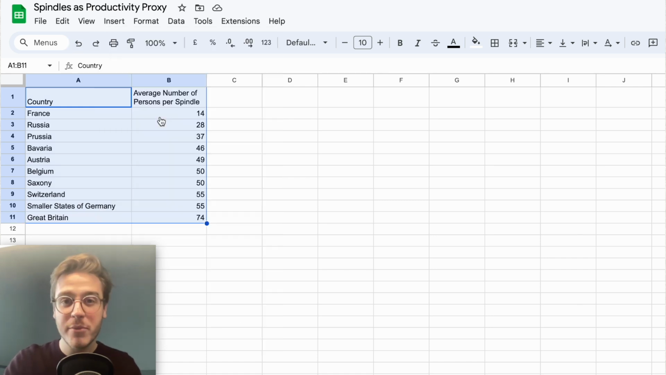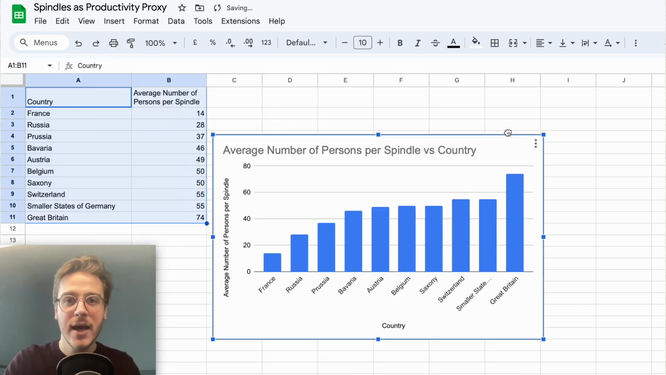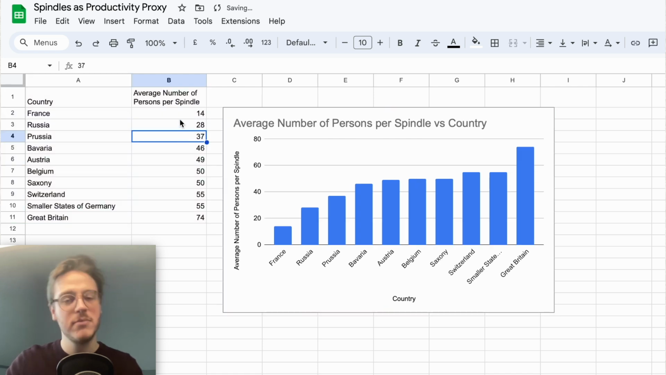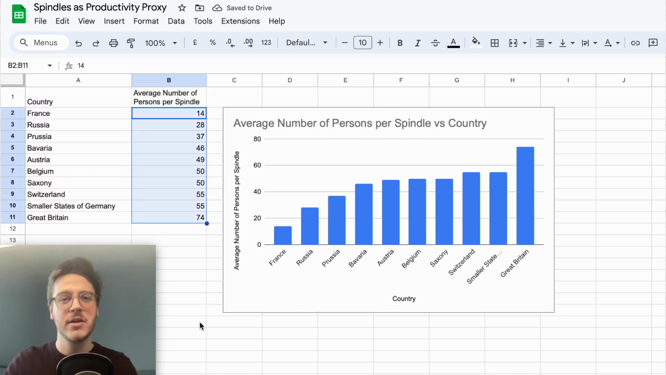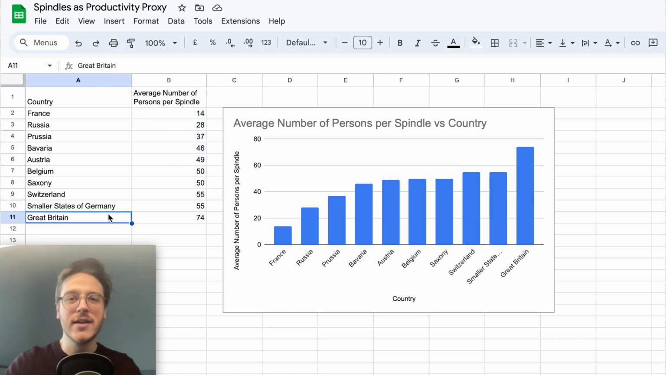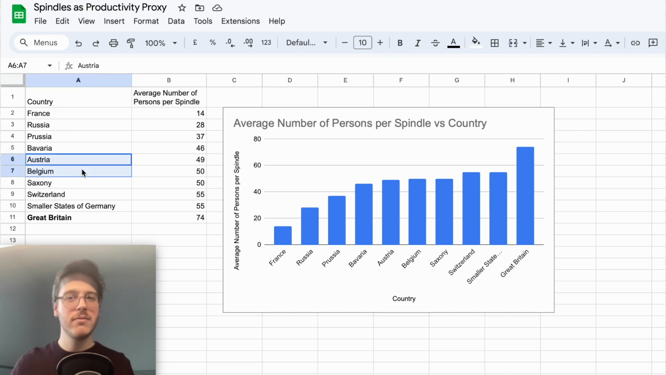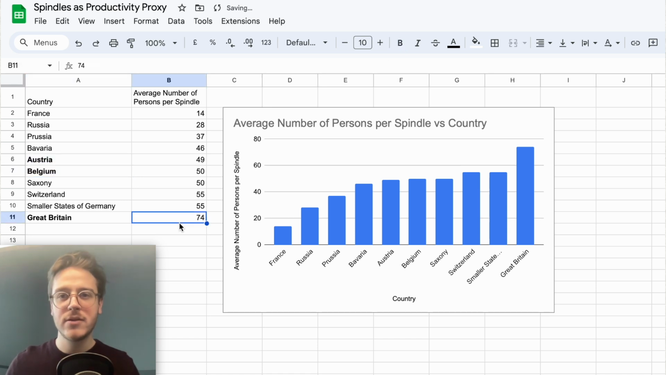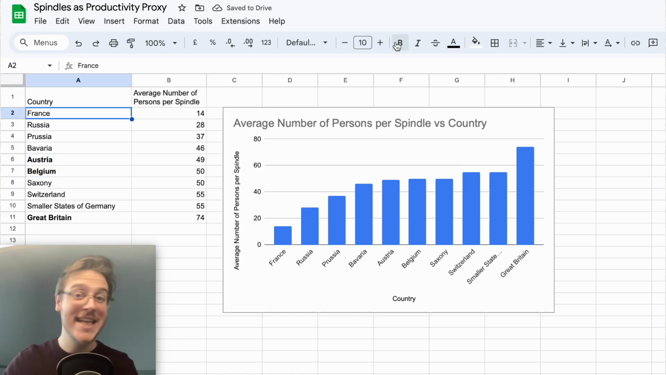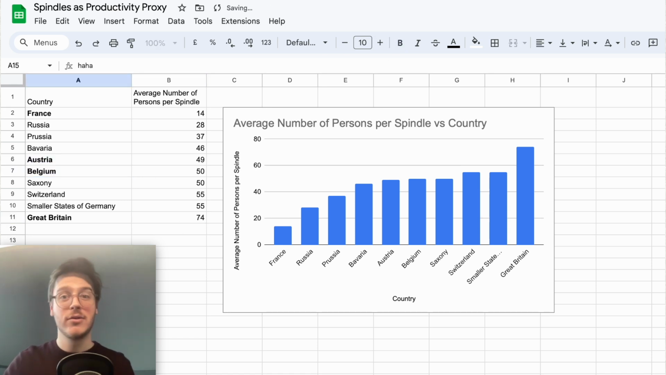Marx takes the number of spindles per worker as a proxy for productivity, which makes sense because if one worker can work a lot of spindles, that worker must be very productive. We can see here that at this time, Great Britain was the most productive country, at least according to these metrics. Belgium and Austria seem to be in the middle of the pack, at around 49 to 50 spindles per person. And France is dead last, with one person only managing 14 spindles.